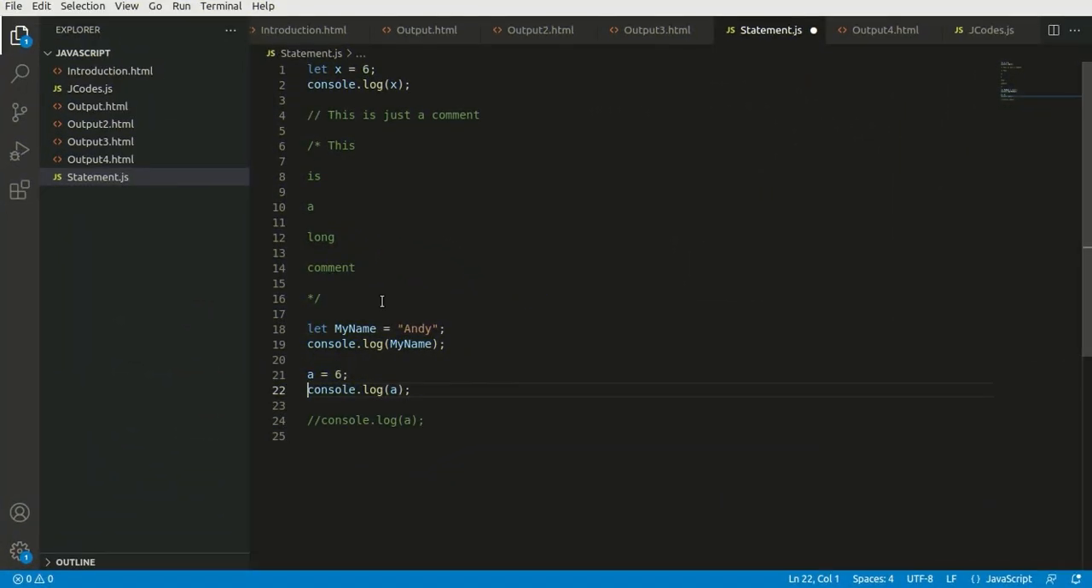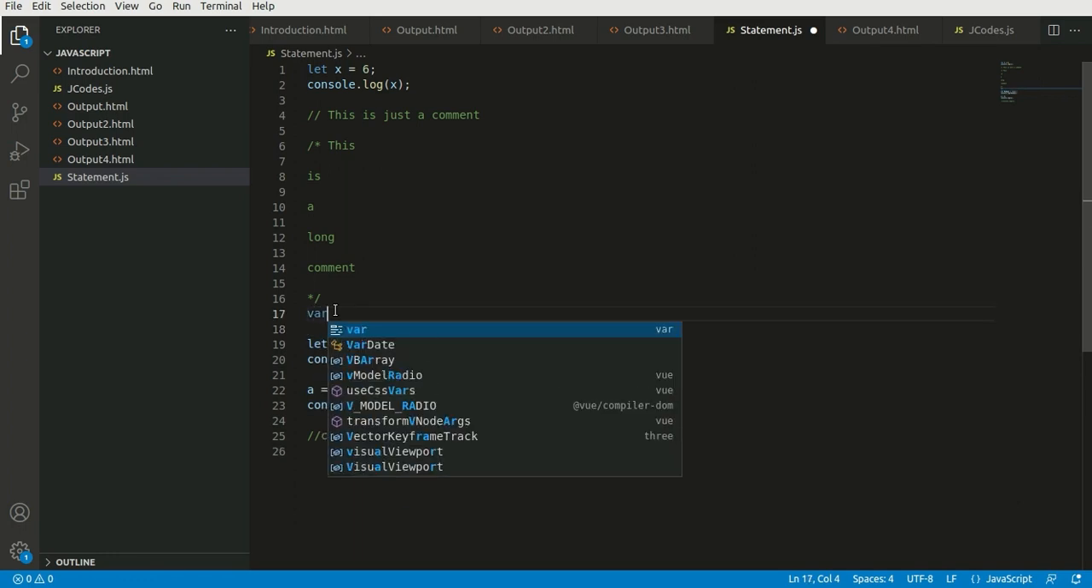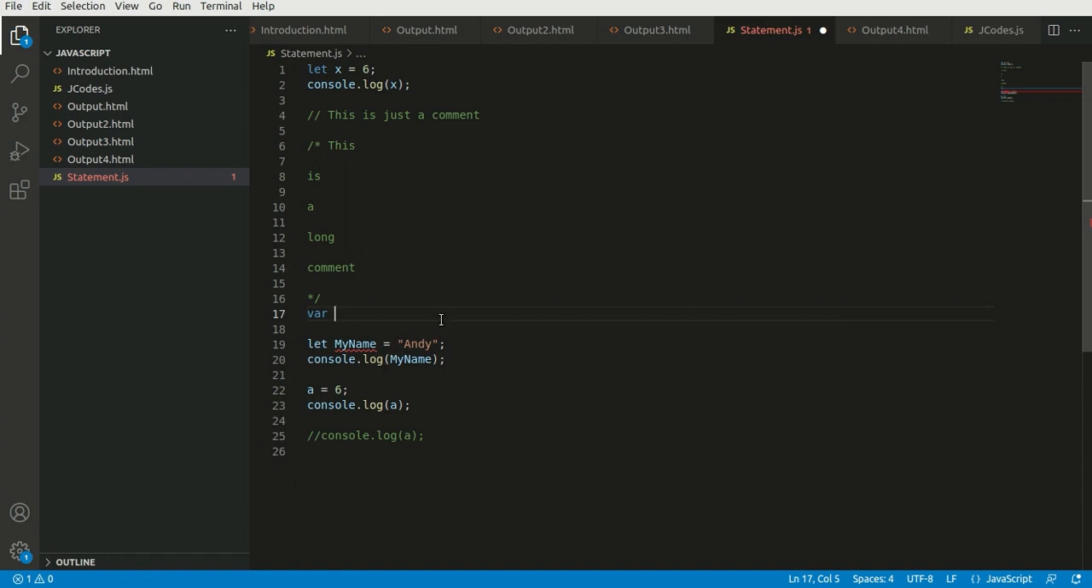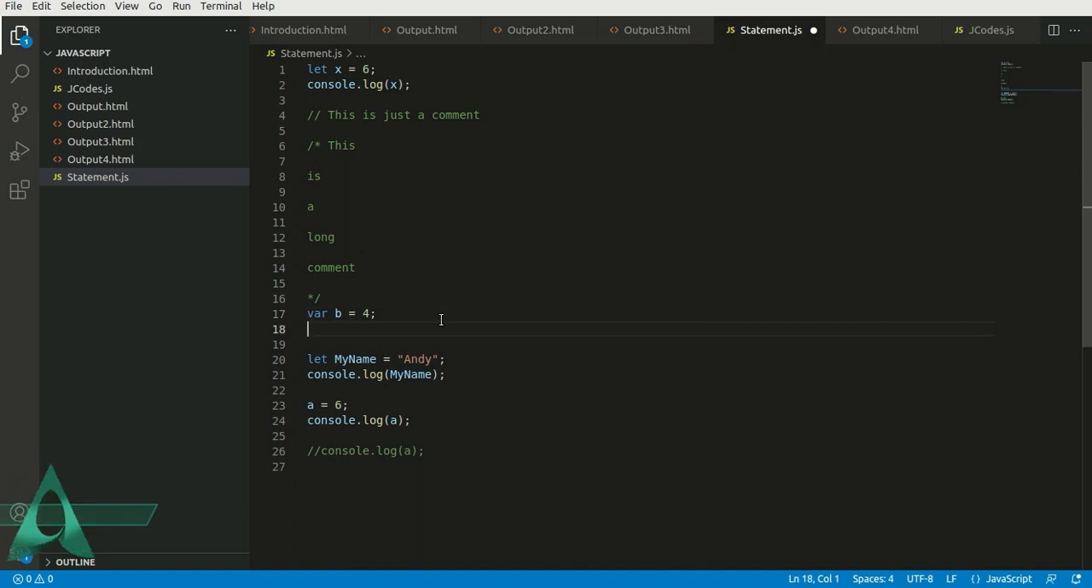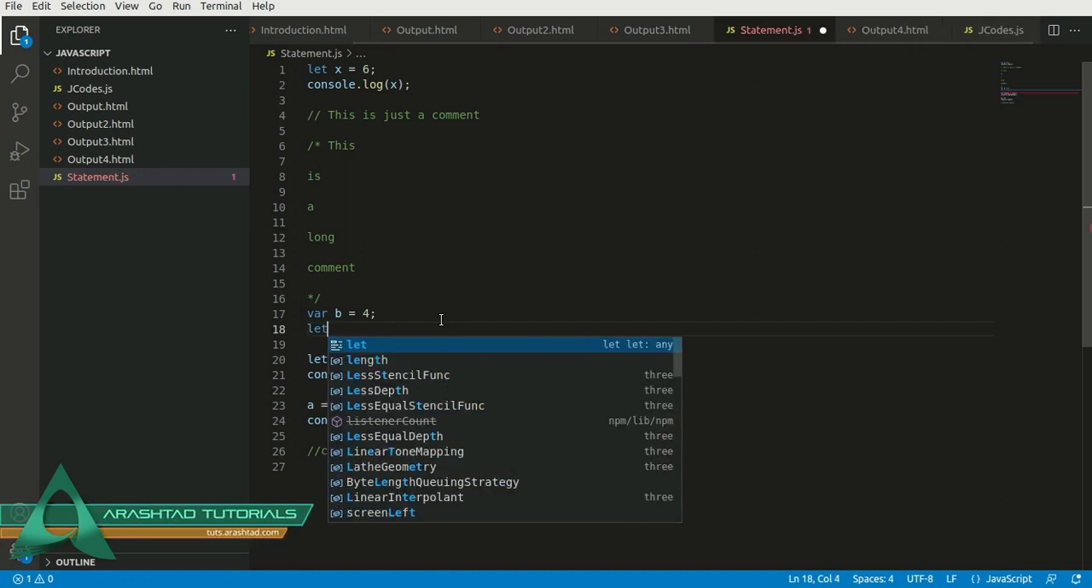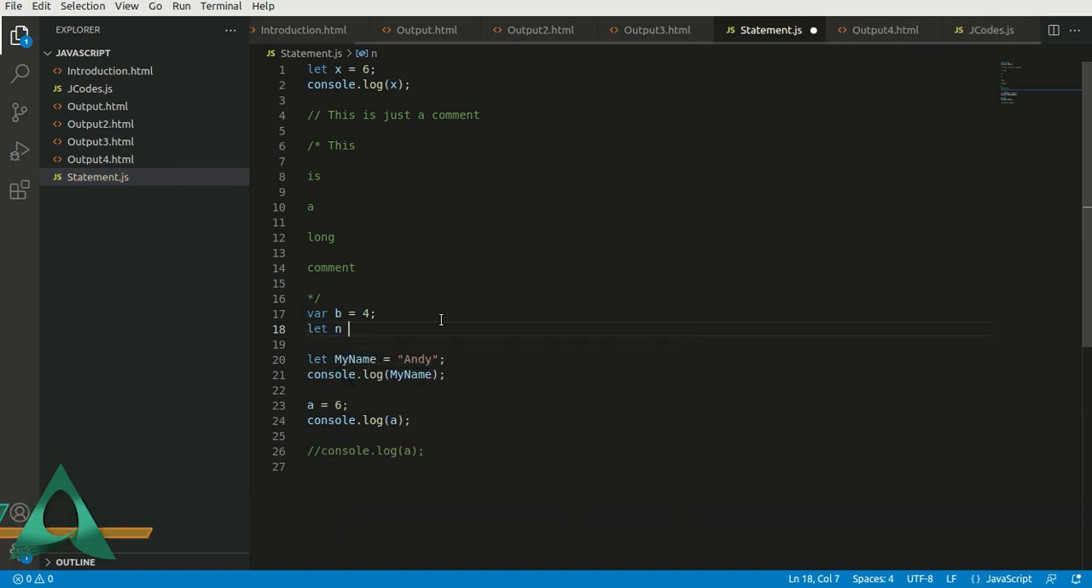So now here we're going to focus on declaring different variables and the different ways that has changed over time. Before 2015 we used to declare a variable using var. So we only had var before the variable. For example, we used to write variable b equals 4 semicolon. But after 2015 we also had let, which we can write as let n equals 9 semicolon.